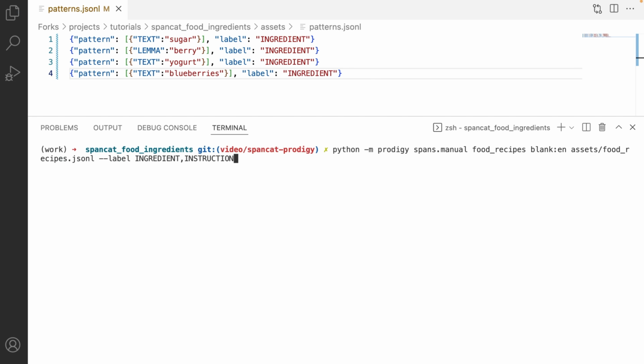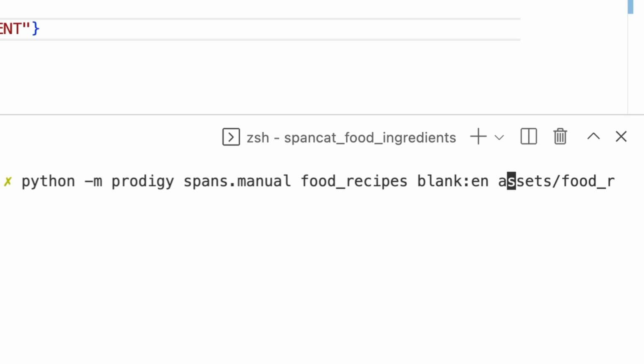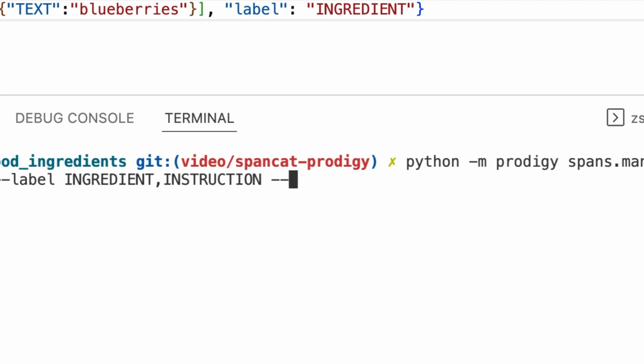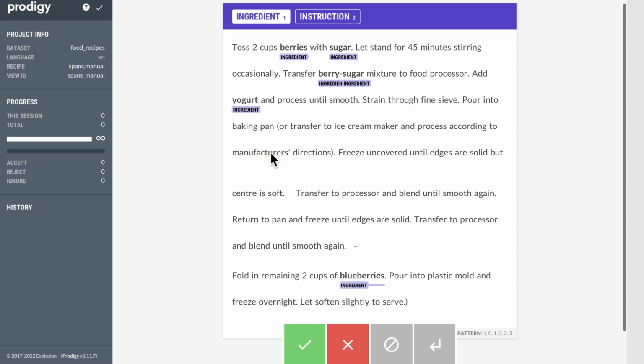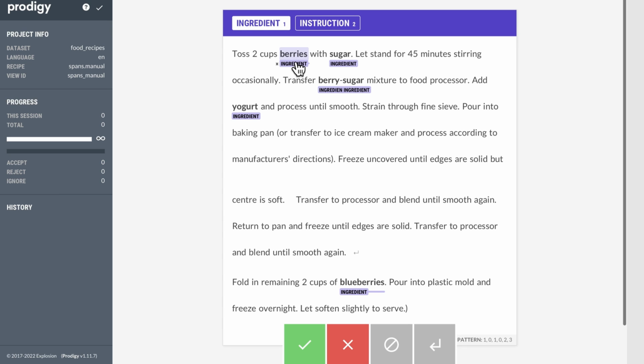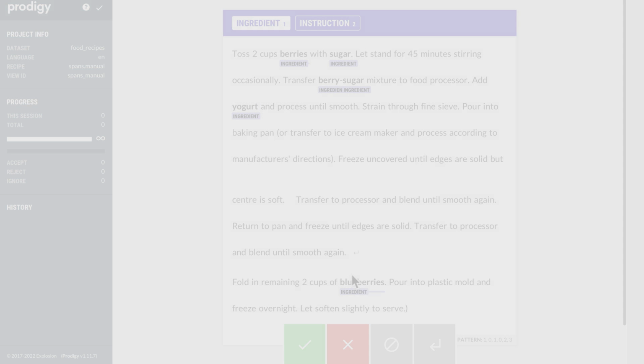To add these patterns, we first need to use a model which can perform lemmatization. So let's use en_core_web_sm and then add the pattern parameter with the reference to our file. Now in Prodigy, we can see that the matcher pre-selected some spans for us. We can also see that it matched berries because we defined the lemma tag for berry.